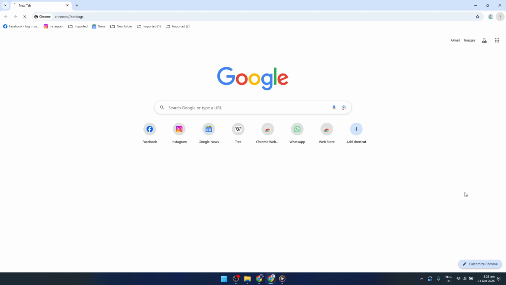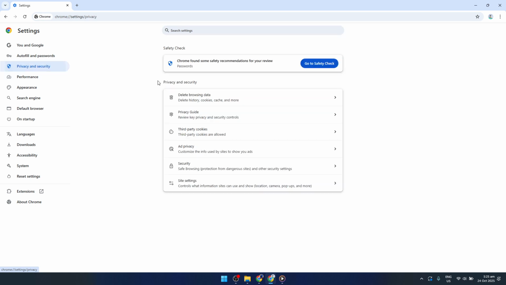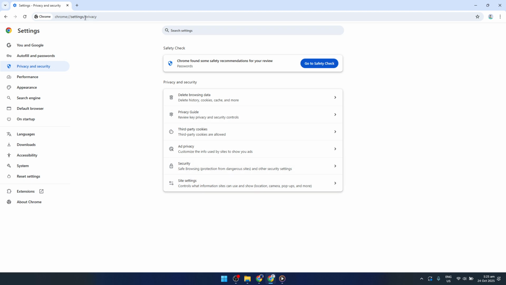Navigate to More Tools and then select Clear Browsing Data. Here you can choose to delete browsing history, cookies, and cached images and files. Make sure to select all these options for a thorough cleanup, then hit Clear Data. Following these steps should address the ERR connection reset error.